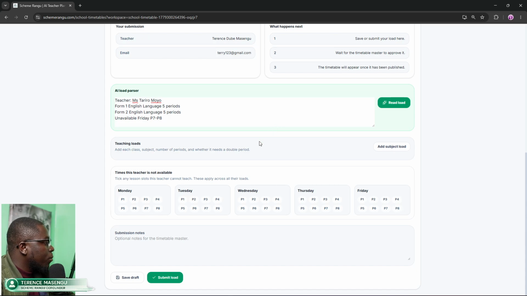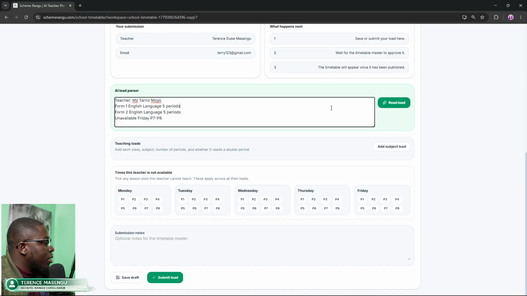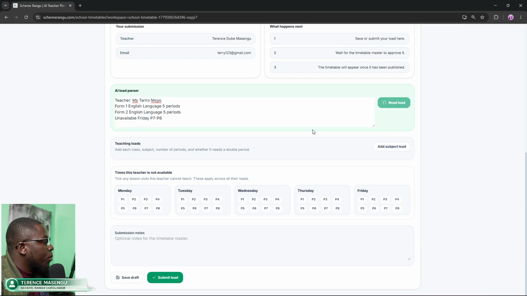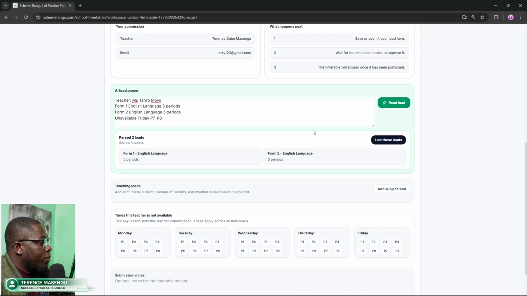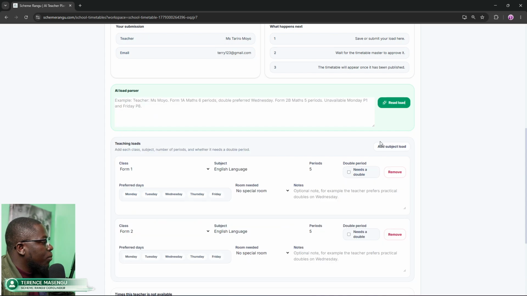deselect those for now. Once they type something like this, they can just paste it here and click on this button, read load. The AI is now trying to understand what they have just written there. It will tell them that it has parsed 2 loads, Form 1 English language 5 periods and Form 2 English language 5 periods. Once they are satisfied with that, they just click on this button, use these loads.